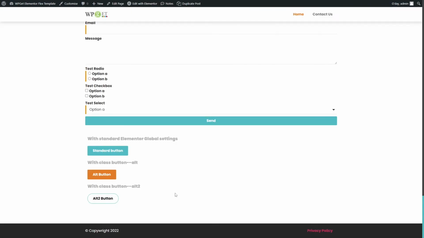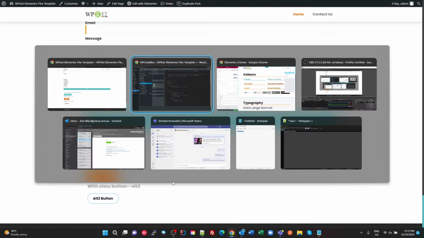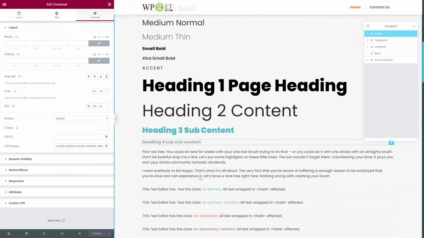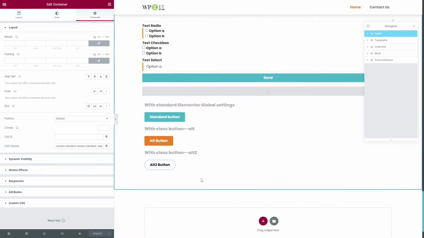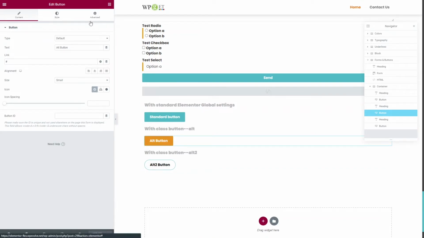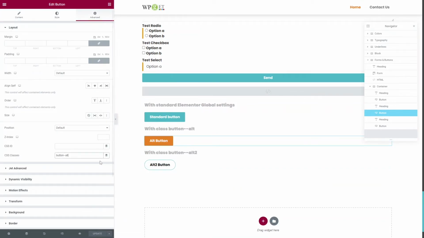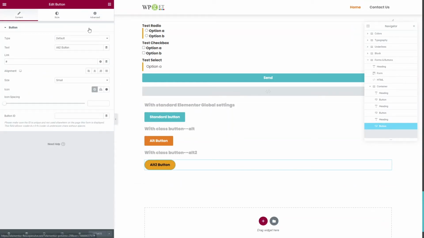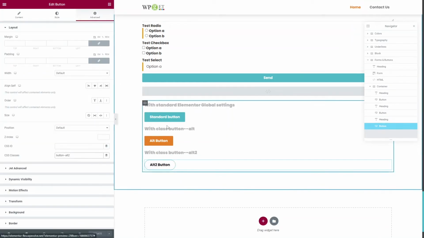So let's have a look over here. Here's my alt button. So I've got my primary color as a border, transparent background, black text. As I roll my mouse over, I get black background and white text. So all I have to do on a button to make this a standard button here is just a standard button with no styling. Alt button is just a button with the button--alt class on it. Alt 2 button is a standard button with button--alt 2. So you get the picture.